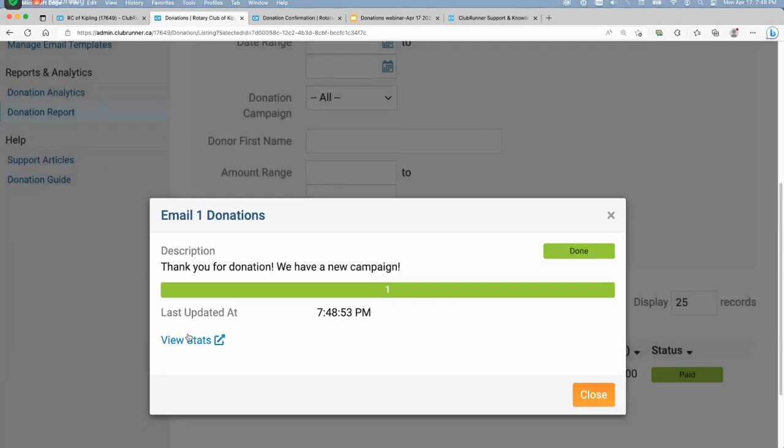We have statistics, and I'm looking at the clock. We really need to get to Q&A, but we have email statistics. You send emails to whoever, to your donors. We have email stats. Did they get it? Did the email bounce? Let's take a look. I'm going to click here on view stats.